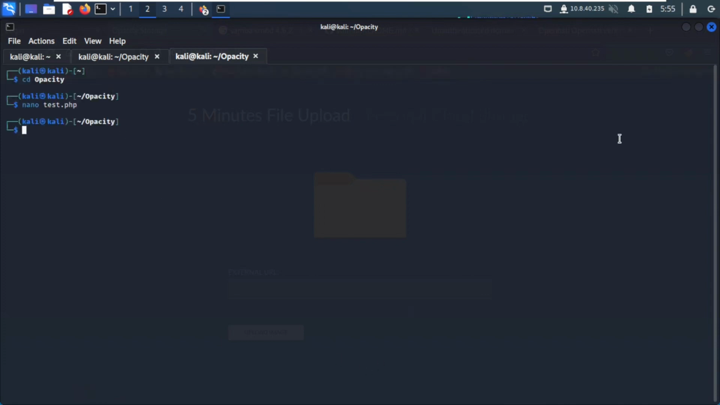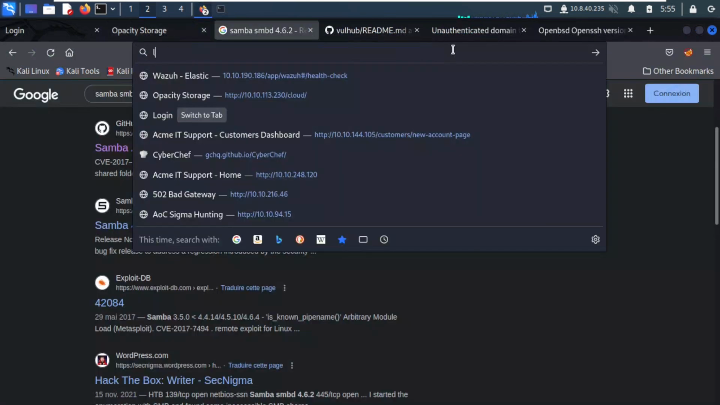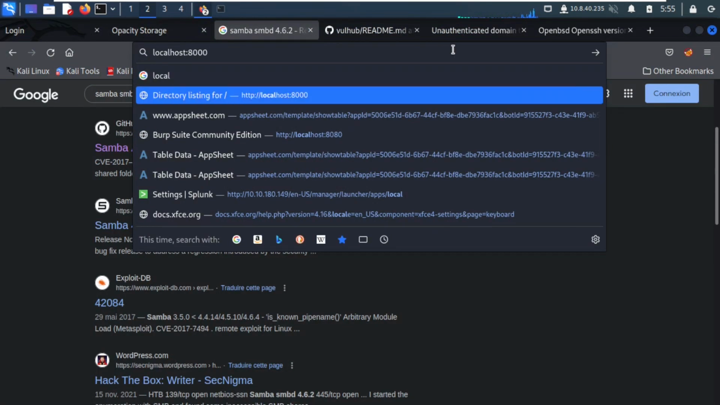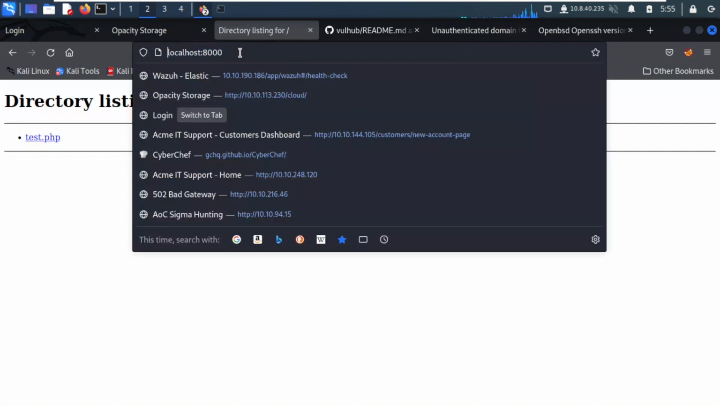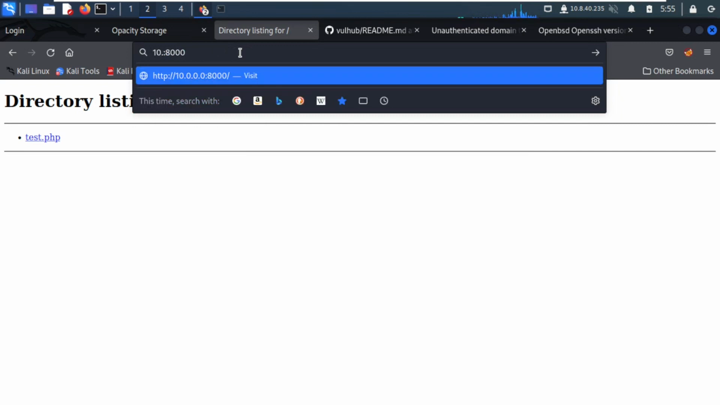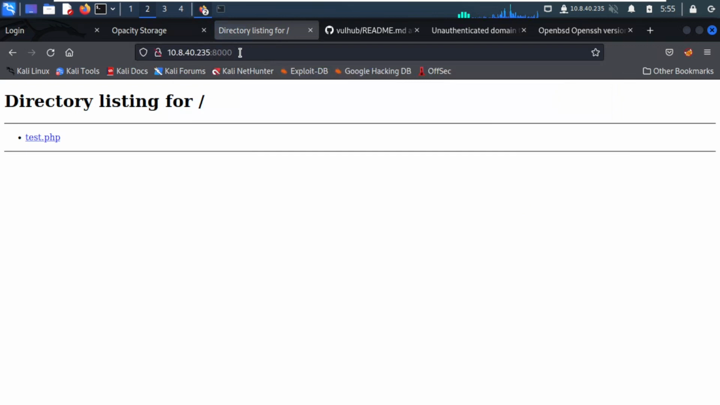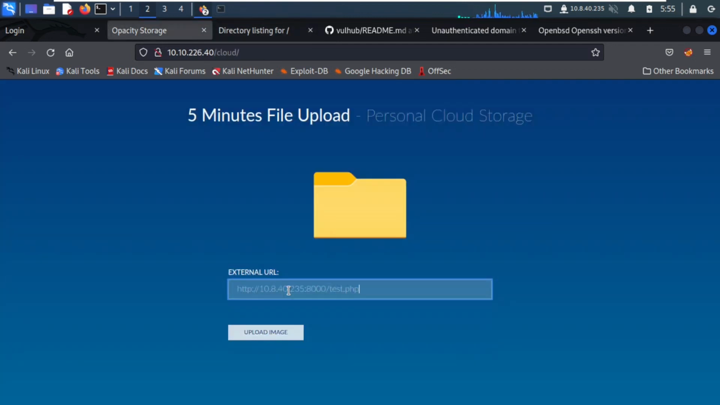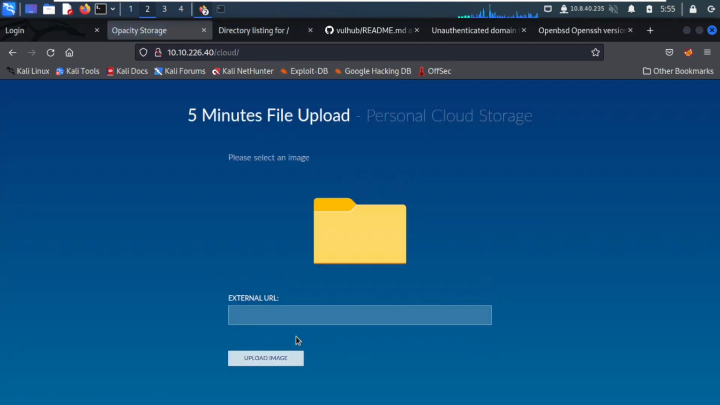It's not important. I'm just trying to... So localhost. Okay, my IP address here is 10.8.40.235. Now copy link and let's put it here. And it says please select an image, which means a file that ends with .php doesn't work.